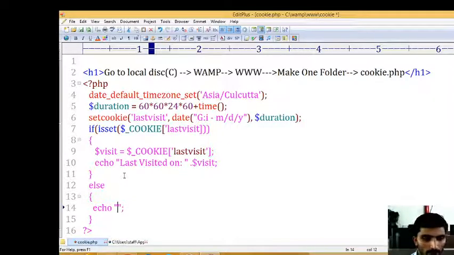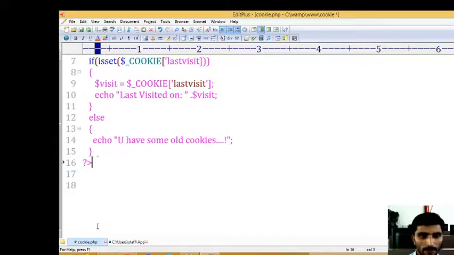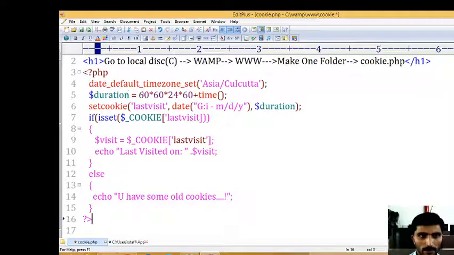Here you have got some old cookies. If it has old cookies, that is shown like this, old cookies, like this. Semicolon, then end this. So this is the PHP code.